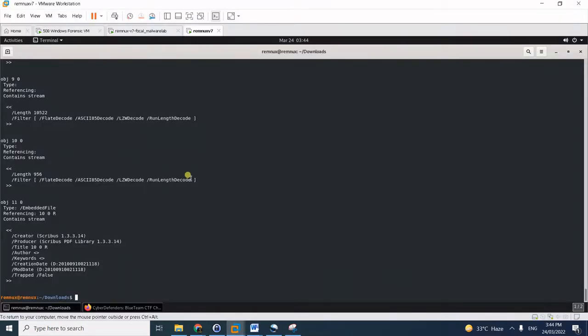We have here Remnux, and we have to use pdf-parser.py, and we have to search the filter keyword since it's asking for the number of filtering schemes. So use it after the --search option, and then a space, then the PDF file that we are investigating, which is the fc exploit.